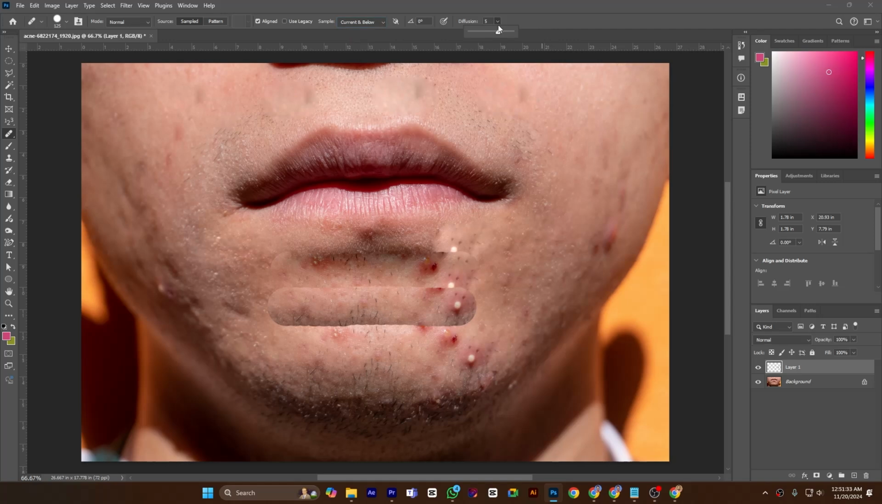And diffusion is more than blending, it adds more feathering. If you add a higher diffusion value, it will add more feathering in the textures or copied part.